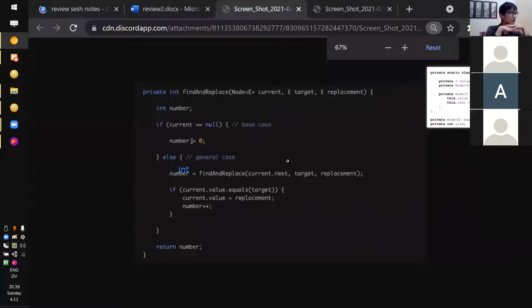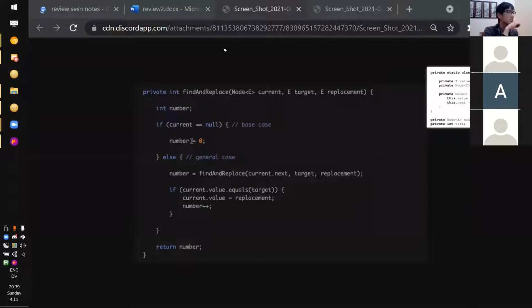Okay. Thank you very much. Yep, we got the int, we have the node current. If the current is null, the number is 0. Oh, interesting. I would have done it with current.next. But this works too. Current is null, number is 0. Otherwise, the number is what you get from the current.next, target, replacement call.